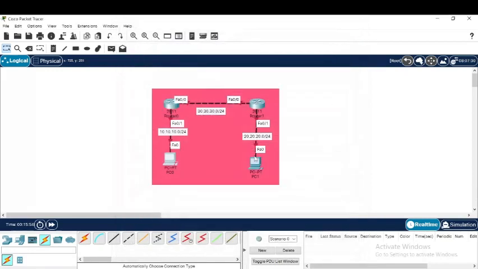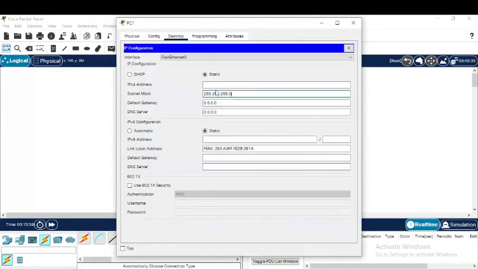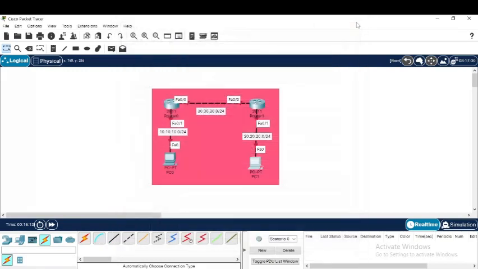Because we have two end users, we are going to add this IP address to both end users. Okay, the PC is done.